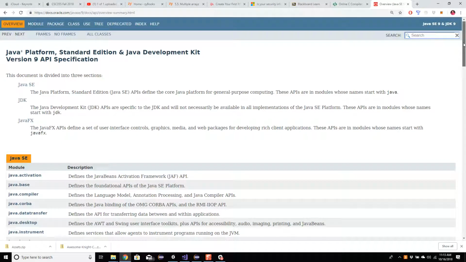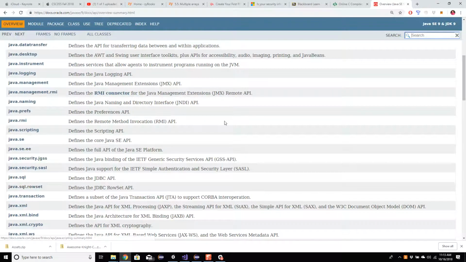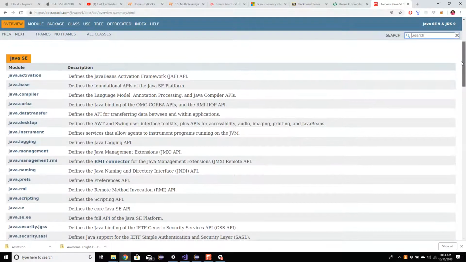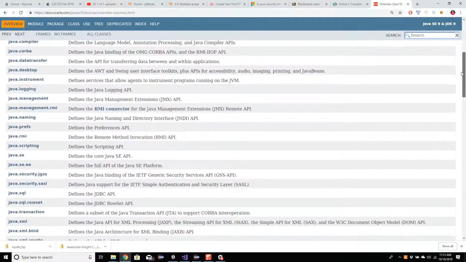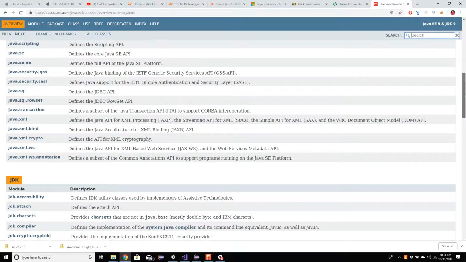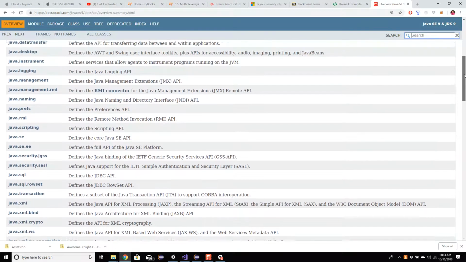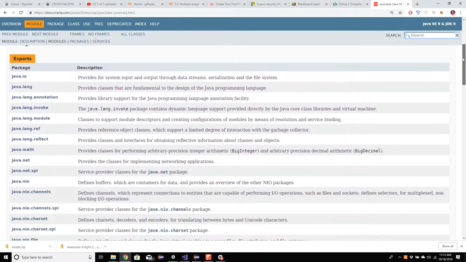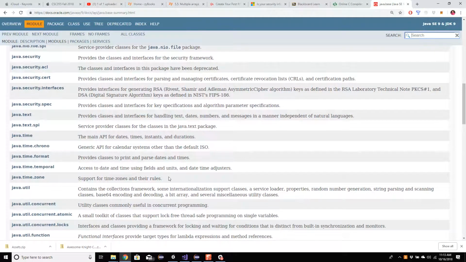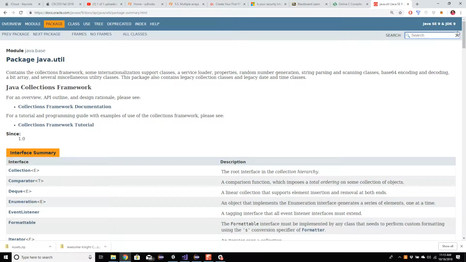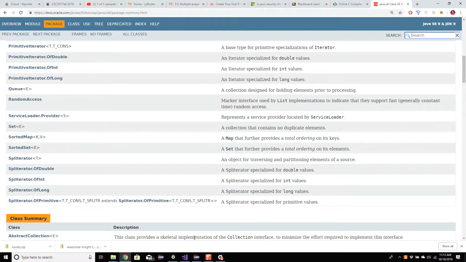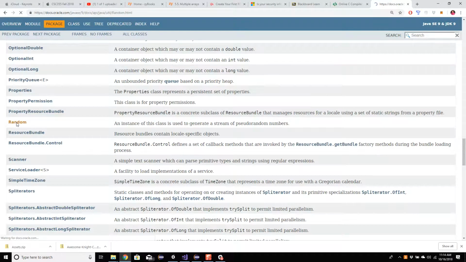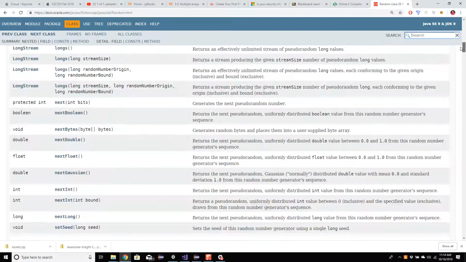java.base.lang is the... so I'm going to go to java.util. Where's java.util? It's not inside base, is it? It is. So there's java.util, and inside of here we have a class called Random. Here's the Random class, and now we can look at the things that Random can give us.